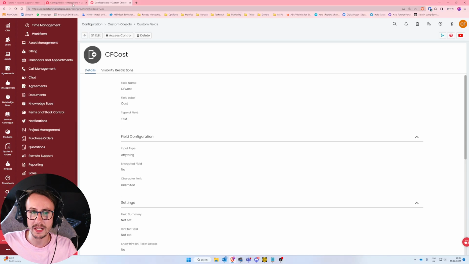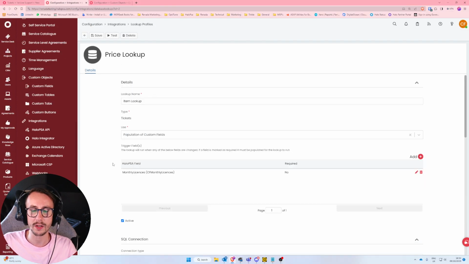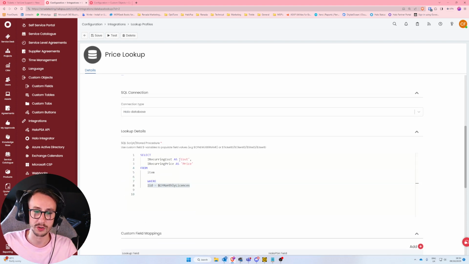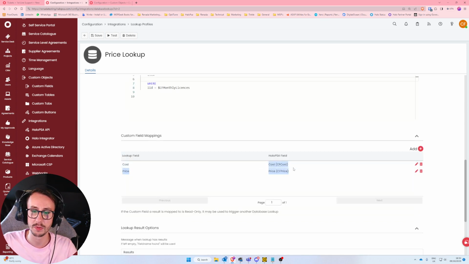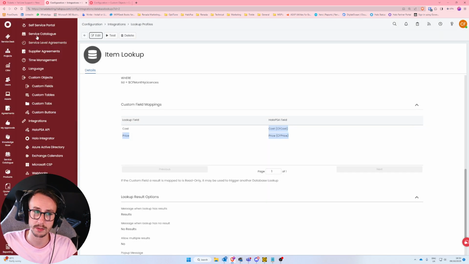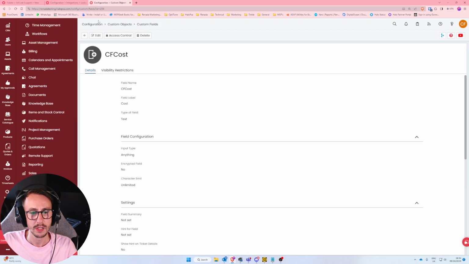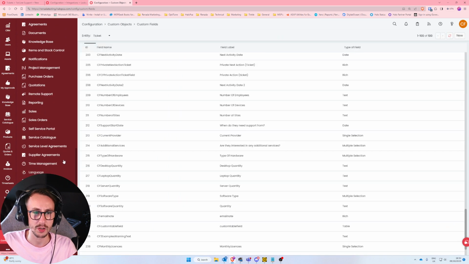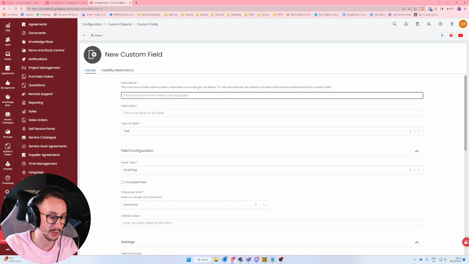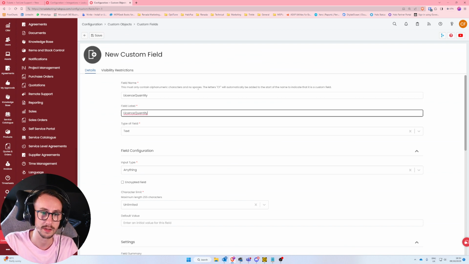And that all culminates into the fact that when I go to a ticket and I select or change the field monthly license, I want to select the cost and price from that custom field monthly license where the ID matches the monthly license, and I want to update the cost and price of that item to these custom fields cost and price, resulting in the cost and price being mapped here. But we could go one step further once again. So we could make very quickly a custom field called license quantity, like so.